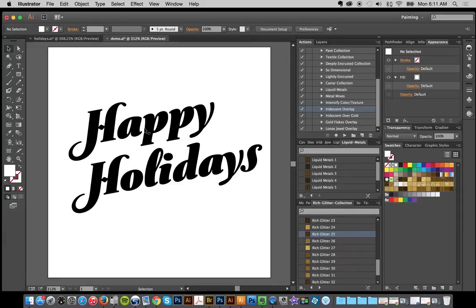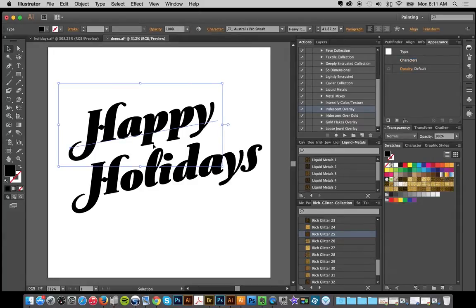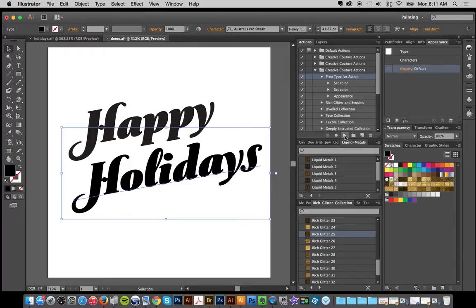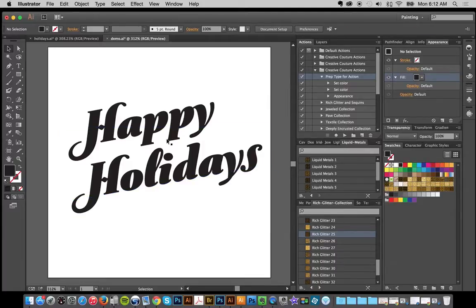And so I've got some text here that I'm going to work with, and as I showed you before, as we see in our appearance panel, we gotta prep this text for the Creative Couture actions. So I'm going to push play and I'm going to press play again on this one. Now we've got that fill layer that we need in the appearance. And of course our text is still editable.